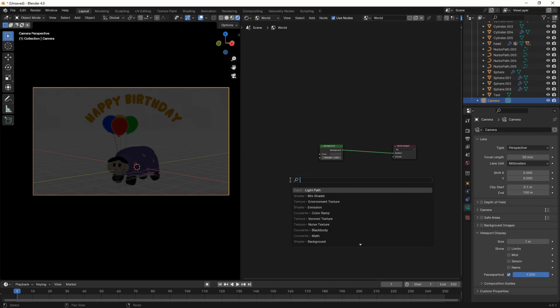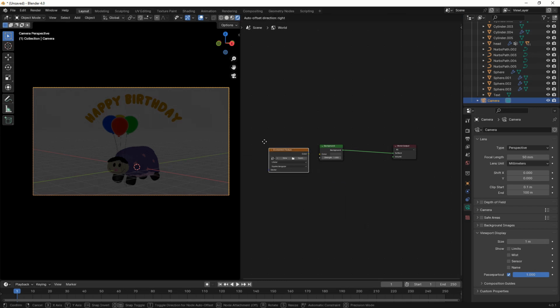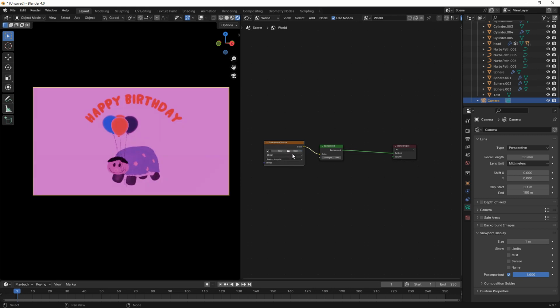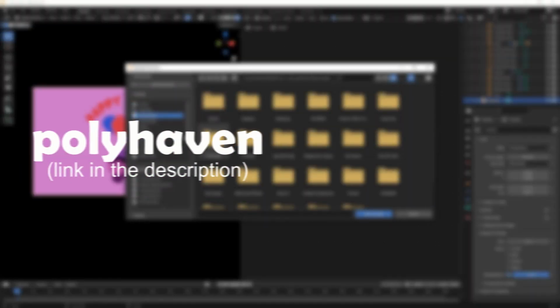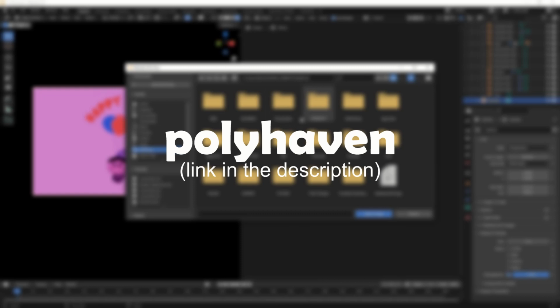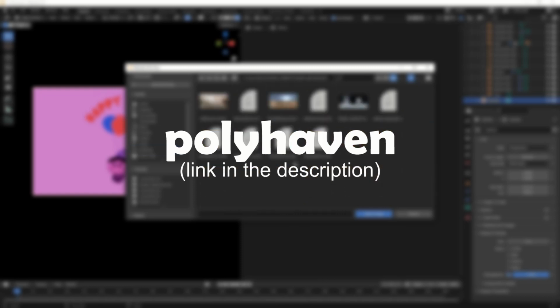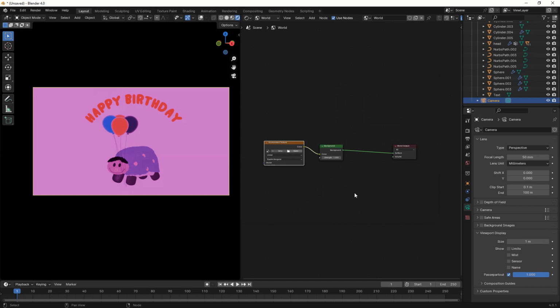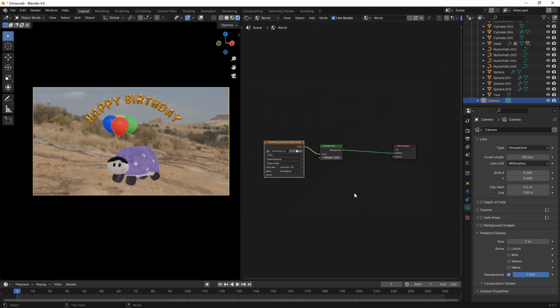Next, add Environment Texture node and plug Color to Color. Open the folder that we save our HDRI image. If you don't have one, please download it from Polyhaven website for free. Now we can see that our image has a scene light on it and also a background.